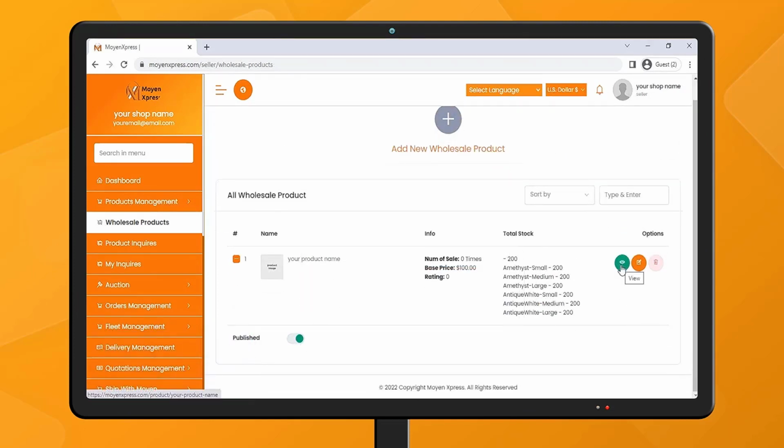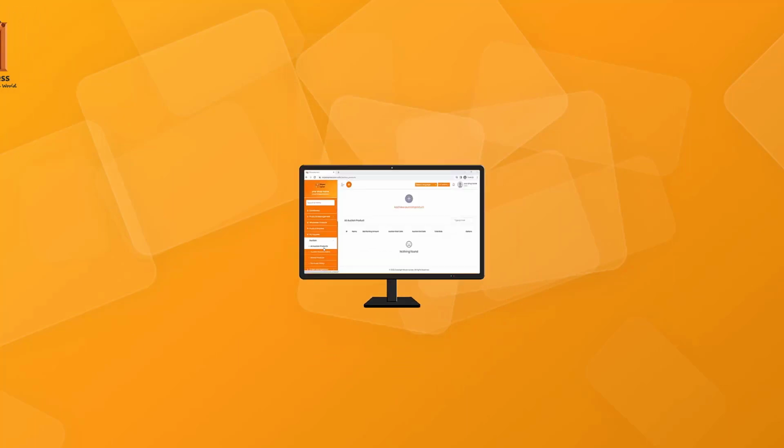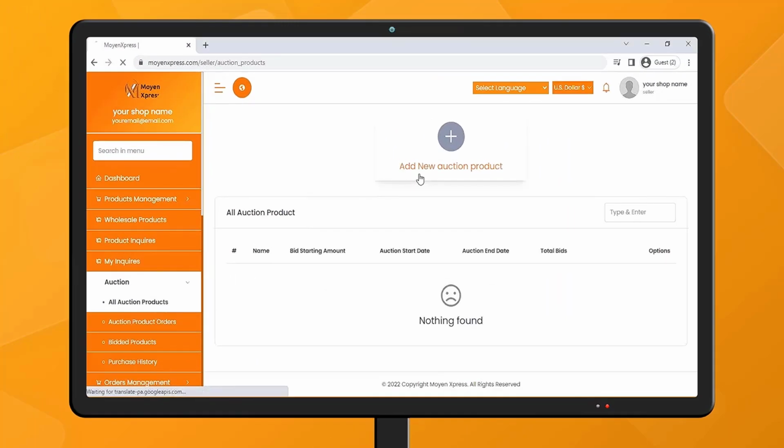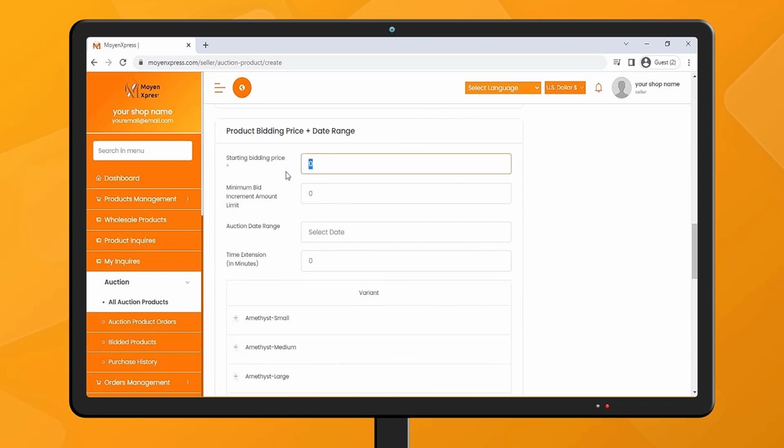You can add, edit, and delete wholesale products. As a seller, you can add your product in the Auction tab by going to All Auction Products and clicking on Add New Auction Product. Then, you can enter the information for your auction product, such as registering at the time of product listing.